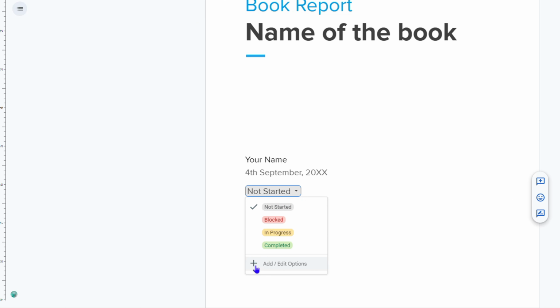So let's say it says Not started. You can click on In progress, and you can see that it's now in progress. You can click and mark it Completed. But what if there's something else that you want to add? For example, not Blocked, but you want to say Paused. You can click on that.